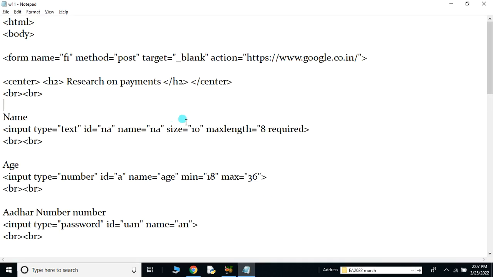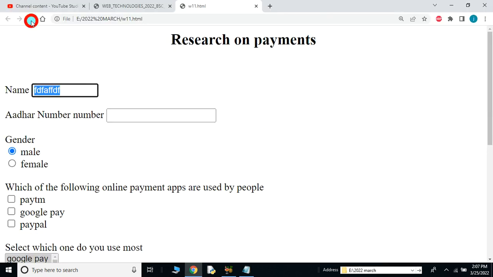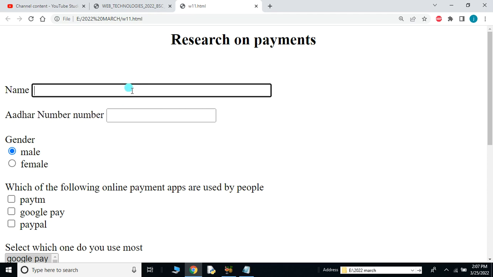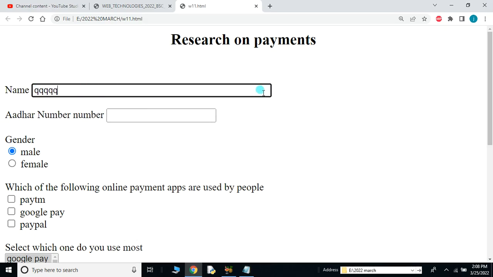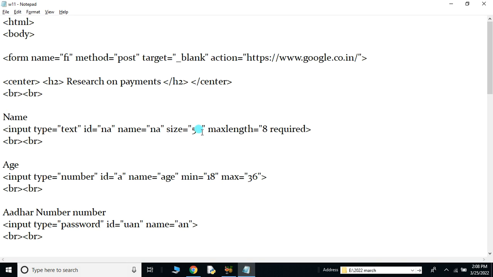Physical appearance, and the number of characters, how many characters you have to store. Say if you give 50 and reload the page, the box also will be lengthy. And how many characters can you type? 50 characters you can type, and see, still you can type only 10 characters here. Maximum length is how many? 8. So 8 means only 8 characters you can type. You can't type more than 8 characters. That's the meaning. So what is size 50? 50 means physical appearance, the box width. Size is nothing but the width of the box. Max length is how many characters you can enter.